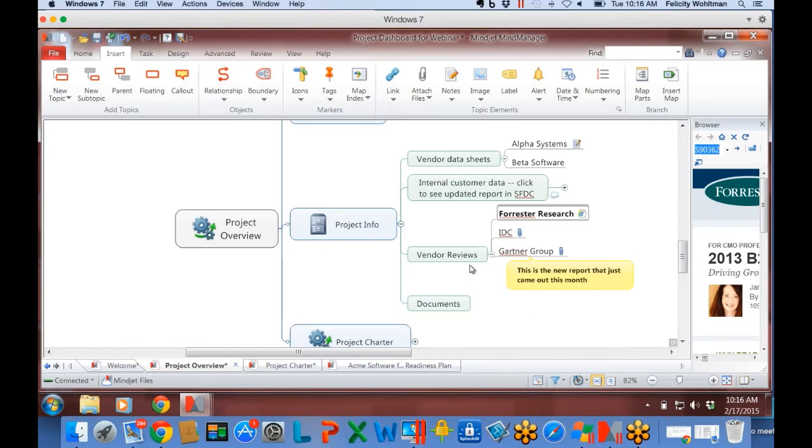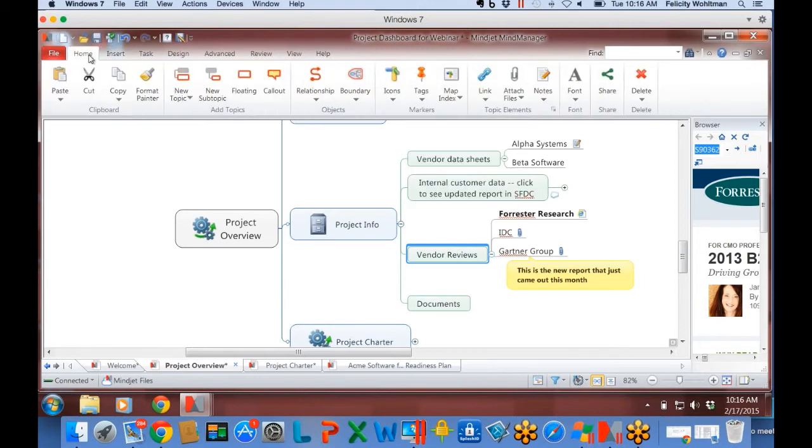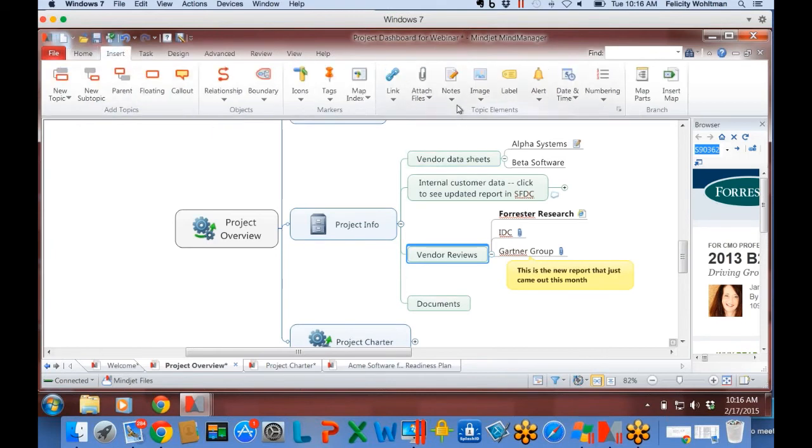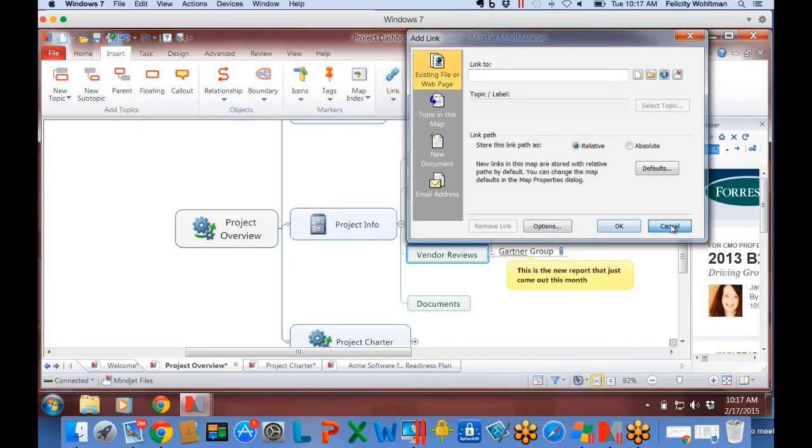And to do that, to add notes, attachments, and links, I go up here either to my Insert menu. It's also available in the Home menu. I just click here to add a note. I click here to attach a file. And I click here to add a link. And when I click link, I just type in the URL. It adds the link.